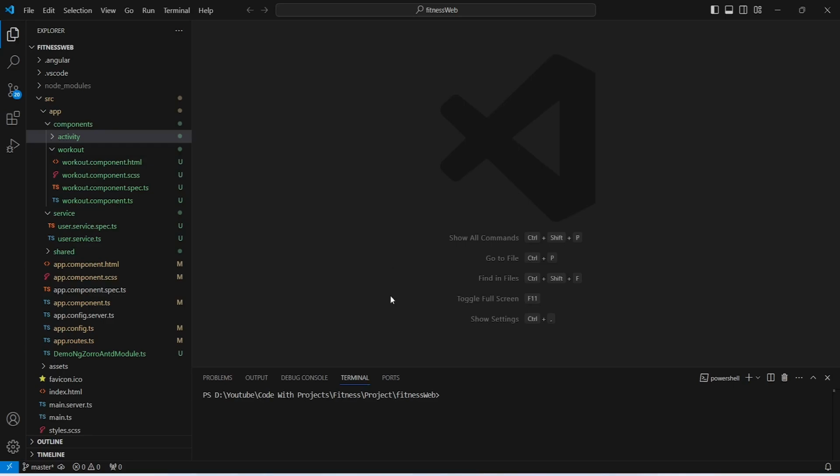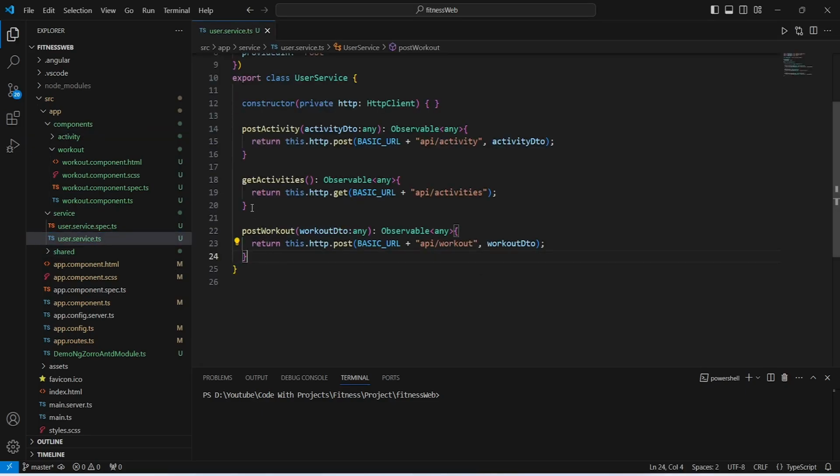In our Angular application, first of all, we need to create a method in our user service. To do this, we will open the user.service.ts class. In this file, we will copy this getActivities method and paste it here. After this, we need to update the method name and replace getActivities with getWorkouts. Then we need to update the URL of the API. After API, we will replace activities with workouts, and with this our getWorkouts method is completed in user service.